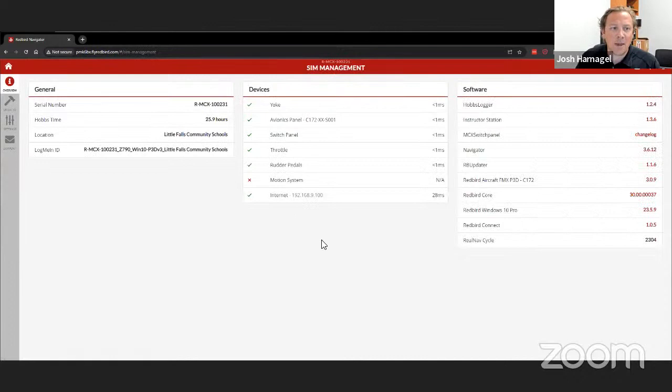If we click on sim management, it'll pull up a desktop or a dashboard overview of the sim. This one in particular, we have a serial number, MCX 10231. It's got 25 hours. This is sitting in our testing room right now being tested. We're actually going to take this unit to Oshkosh, and then I believe it'll go on to Little Falls Community School.